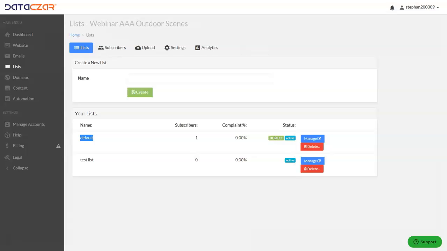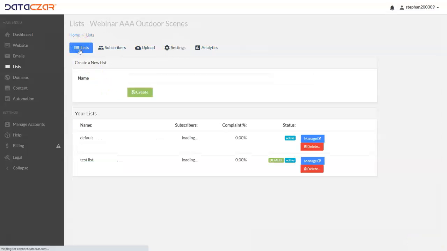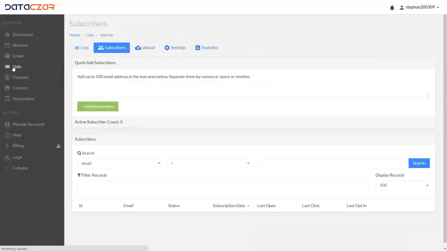If you have more than one list and you want to add the emails to your other list, like we have a test list right here, we would click on the Manage button here, and then click on Settings, and then make that our default by clicking here and clicking Update. Then we'll go back to our lists here, and you'll see now that our test list is our default list. So when we add the email subscribers, they're going to go to our test list. Like I said, most people have the default only, and you don't have to do that. But if you do have more than one list, make sure that default is checked on the list that you want to add to.